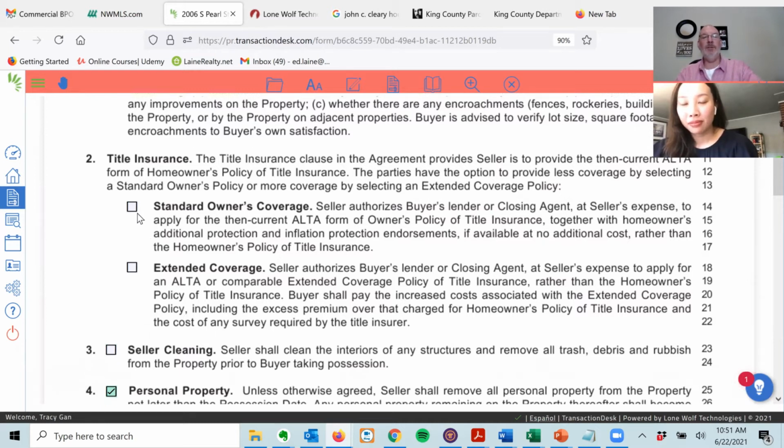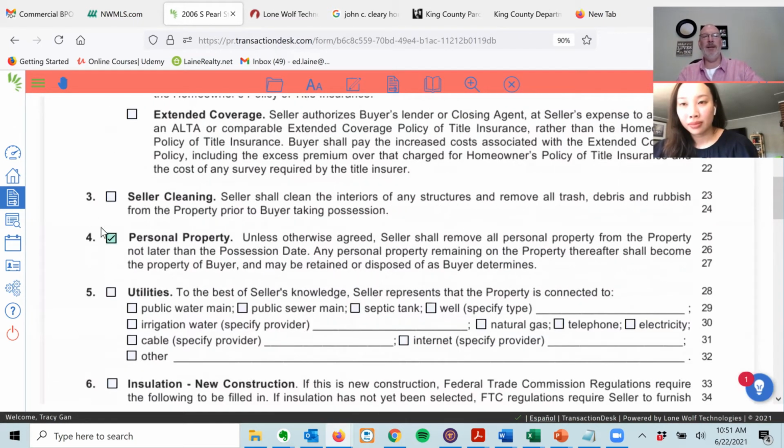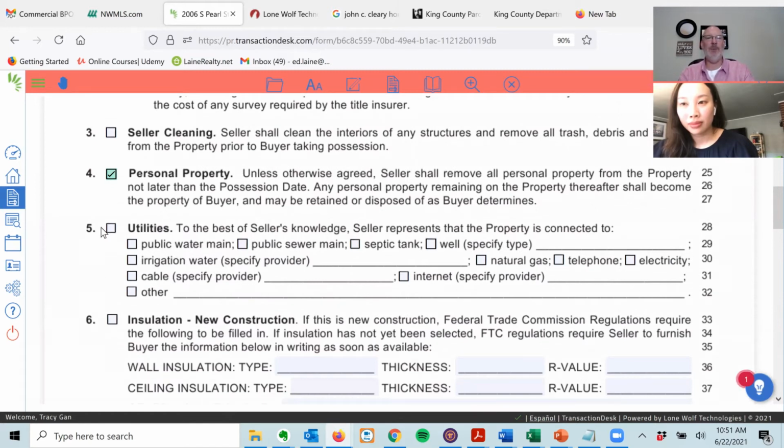Personal property, we always check because if they leave anything, we don't mind if they leave it, but we wanna be able to throw it away if they leave it. Right. Public water, public sewer. Does the home have natural gas? No. It does have telephone and electricity. Probably has cable and internet.